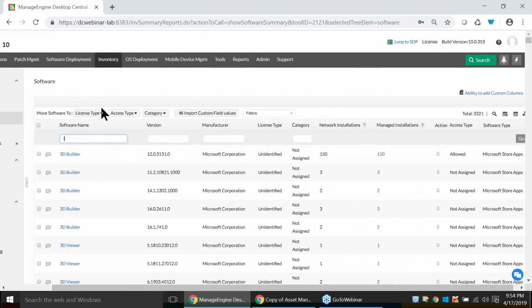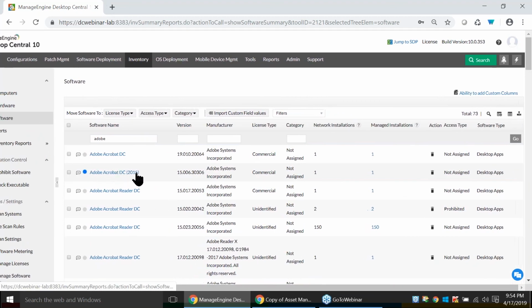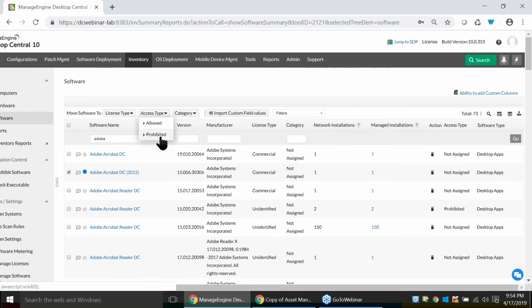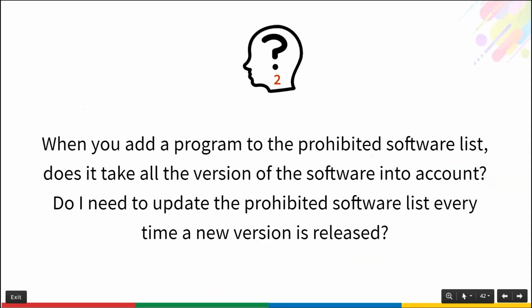I can search for Adobe, and I need to prohibit the group instead of doing it per version. Say this is the group, this is the parent software which has been created. I can just select this application and move it to the prohibit software section. So this will ensure whatever software you grouped under the managed licenses will be restricted, will be prohibited in your network.